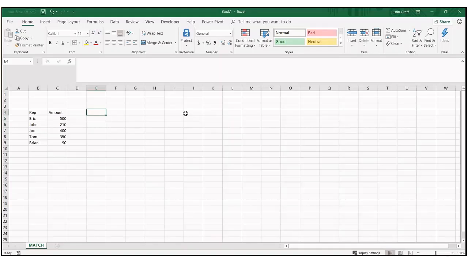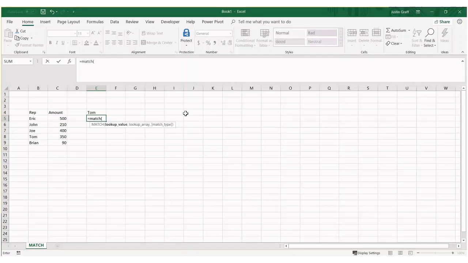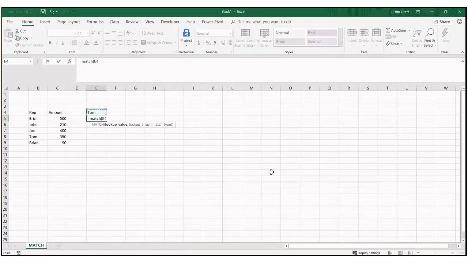So basically what it does is it's going to return something that we look up. So we'll put in our match formula here, we'll look up Tom in this case, and then we are going to select our array. Now the important thing to note is that whatever array we select, that is going to be the values that are possible. Makes pretty good sense, but in this situation, you can see that Tom is the fourth one in this list.